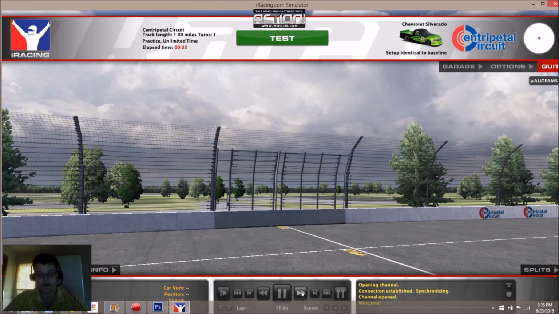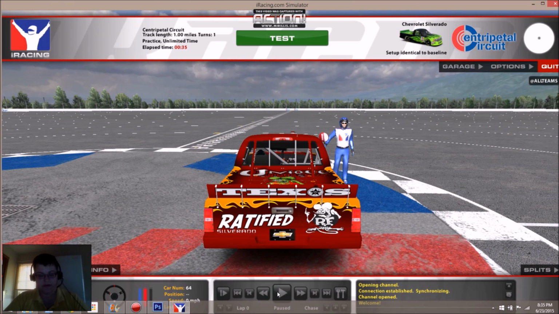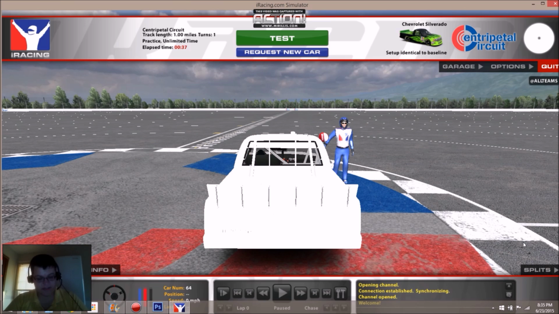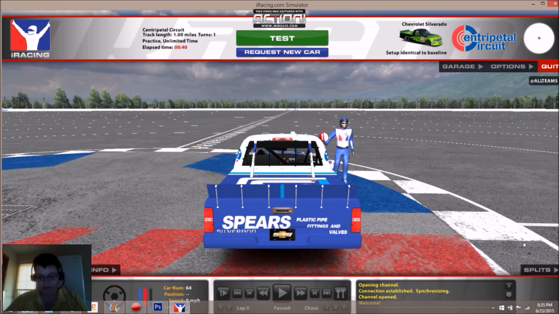Okay, get in the car, get out of the car, fast forward, there's the car. No, that's not the current car that I use. As you can see, Trading Paints is about to update.